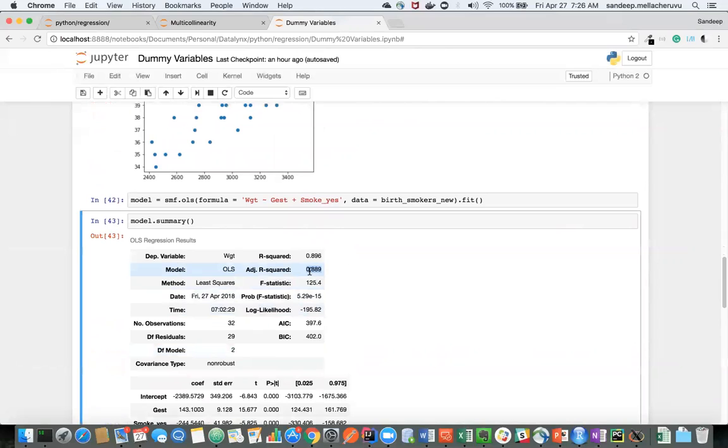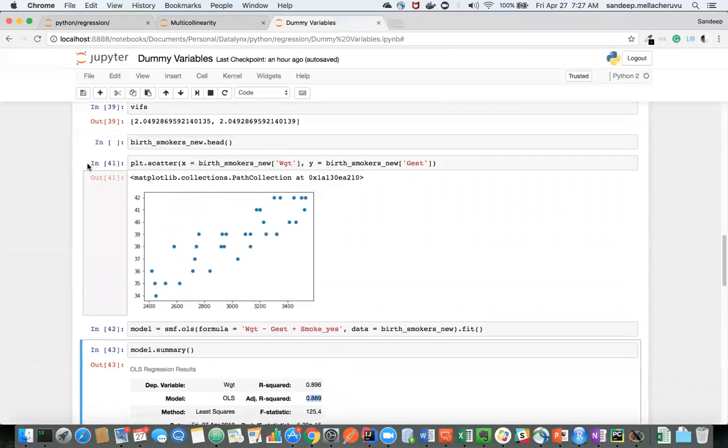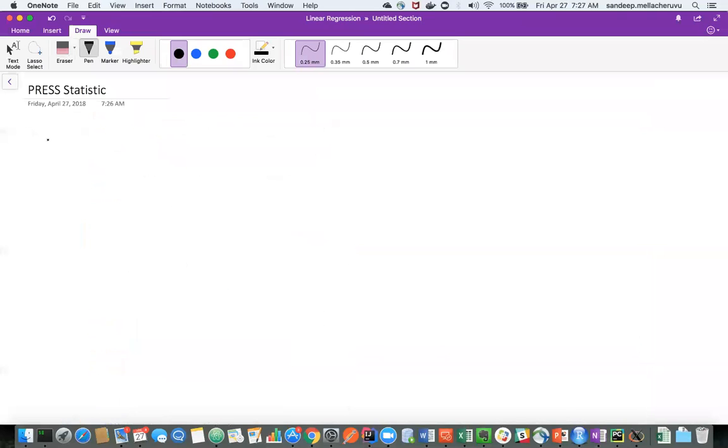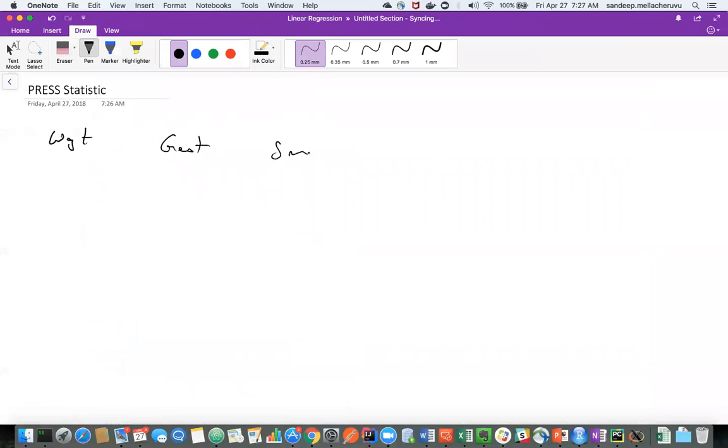The R square that we calculated here is based on the data set itself. What I mean by based on the data set is, let me write it here: weight, gestation, smoke underscore. Yes, this is the data set we have.